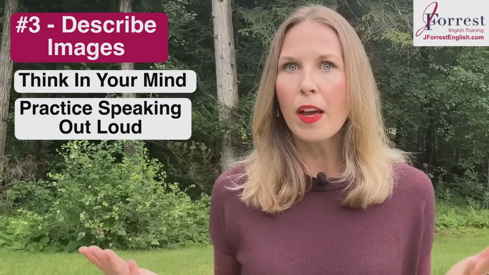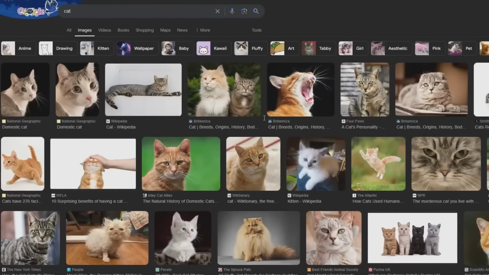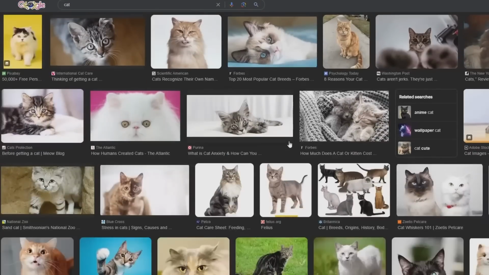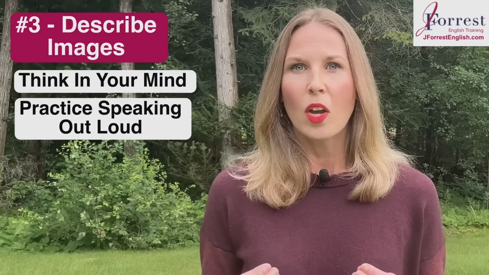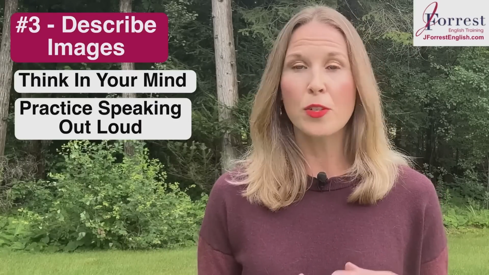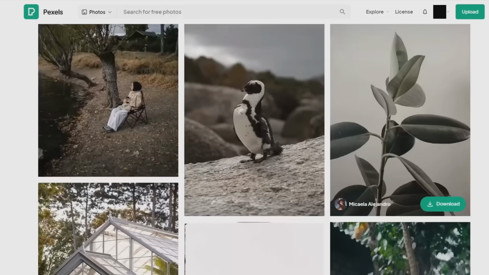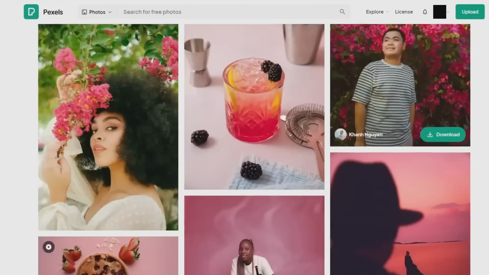How are you going to find an image? You can simply go to Google Images and put a random word in, like cat or dog, and choose any image. Or you can go to a website that shares free images, like Pexels, which I'll put in the description as well, and just choose one of the first images on the home page.